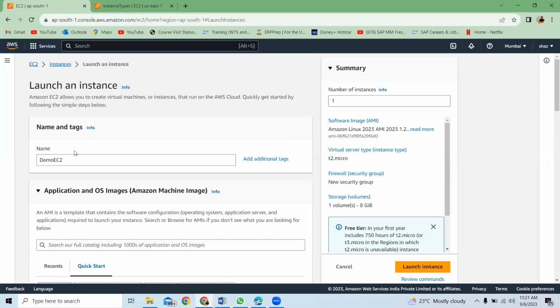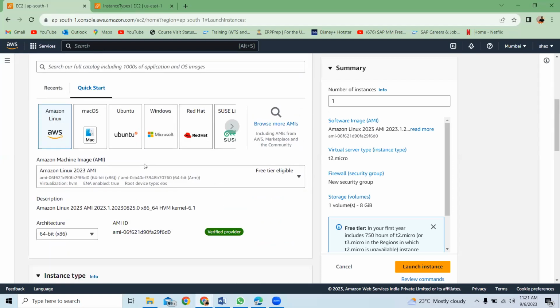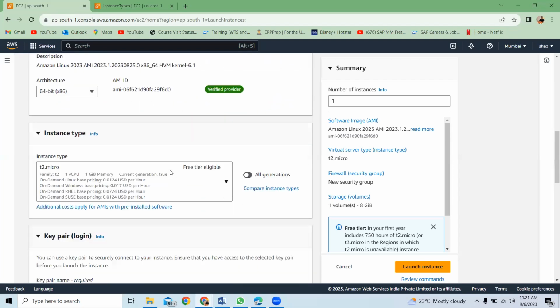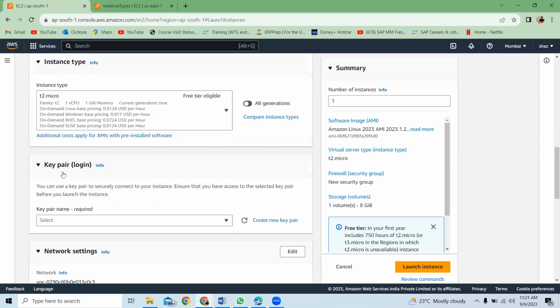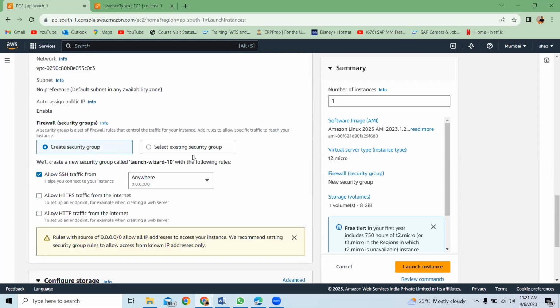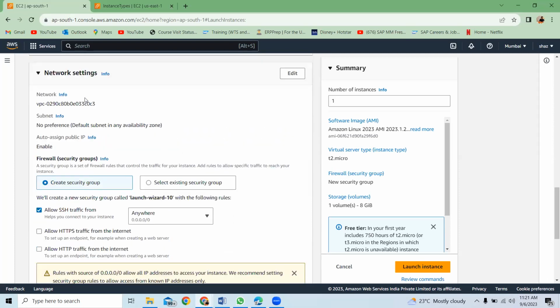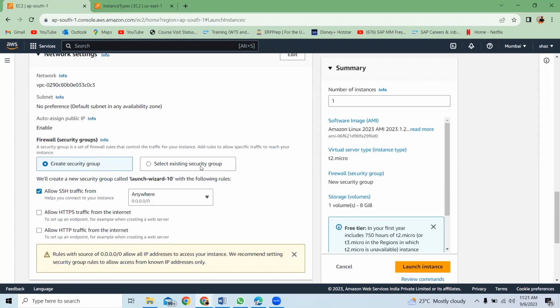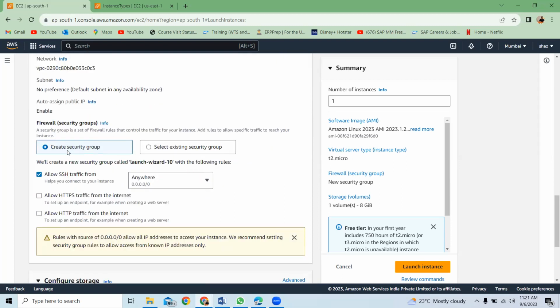All right. So now I've given the name. OS, don't select anything. Instance type, we are selecting T2 micro. Key pair, I'll explain it to you, now it's not required. Here in the network settings, we have security group. It is asking if you want, you can create a security group or you can select an existing one. Now I'm going to create a security group.